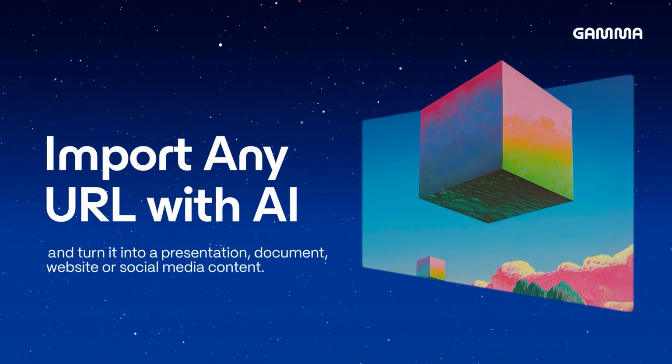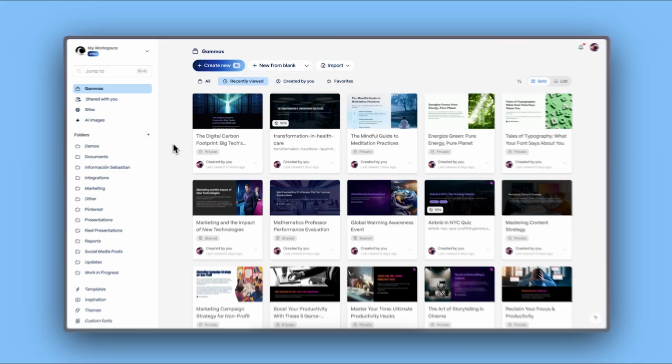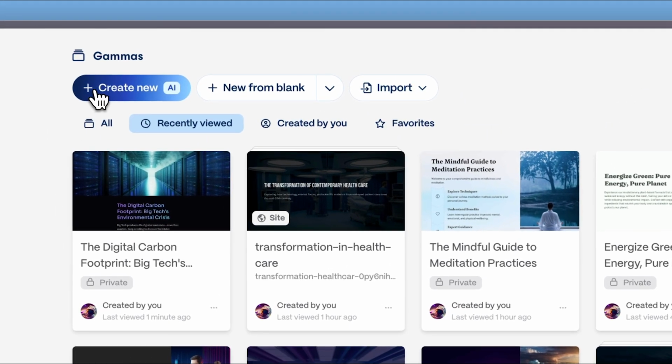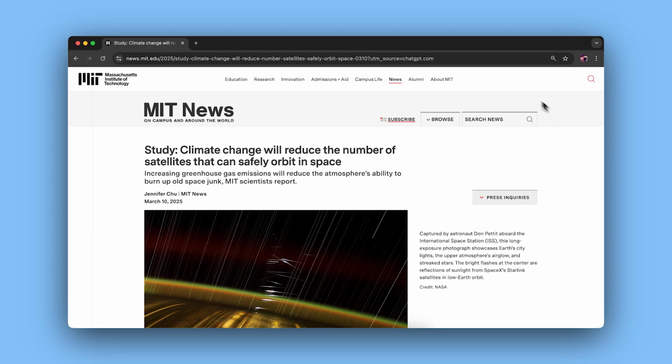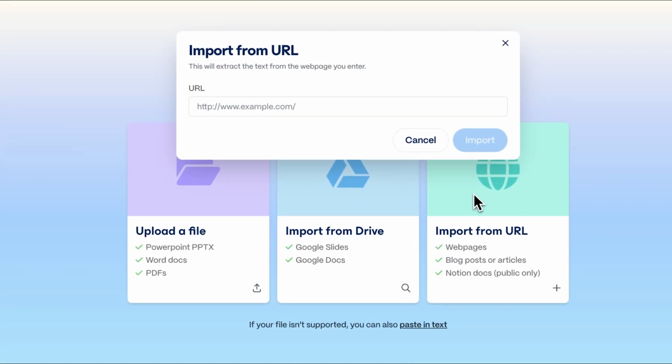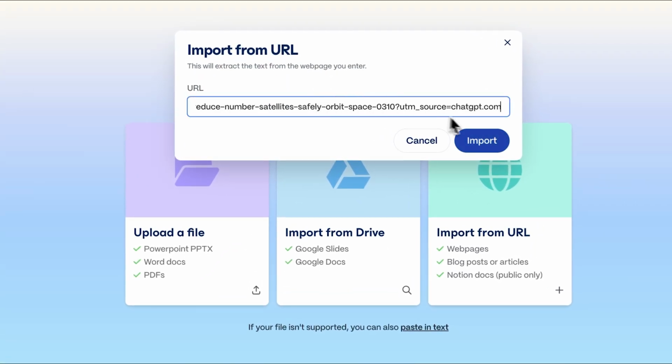Let's dive into it. Getting started. From the Gamma dashboard, click Create with AI, then select Import File or URL. For this tutorial, we'll focus on importing content from a website URL. Click on Import from URL and paste the link to the web page you want to transform.